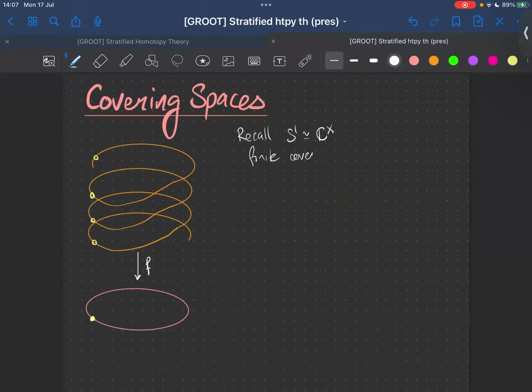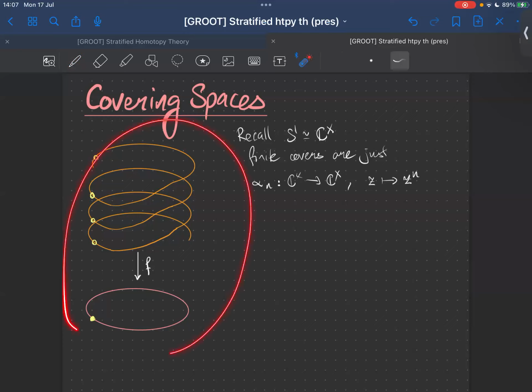So finite covers are just given by some maps, I'm going to call them alpha n, which go from C minus the origin to itself, and it just sends a complex number z to the same complex number to the power of n, right? And so I've got a pictorial description over here, which is exactly what you expect, right? It takes the nth roots of unity and it sends them all to 1, which will be our base point here.